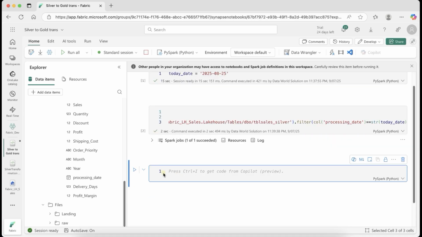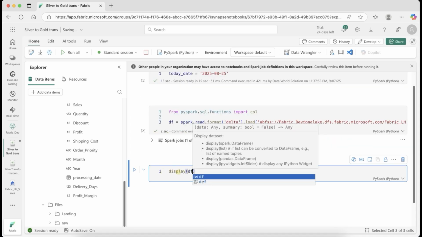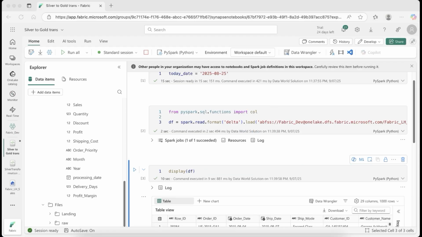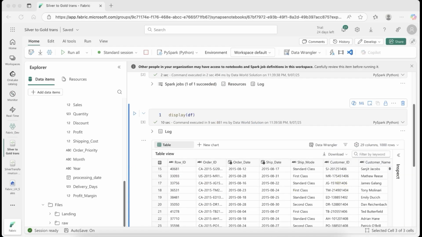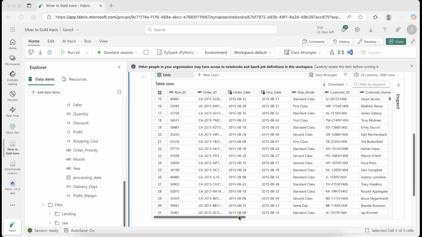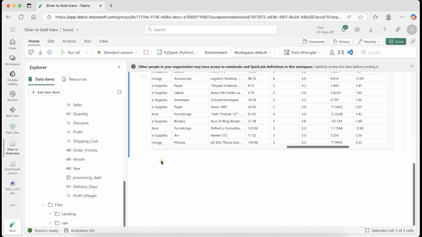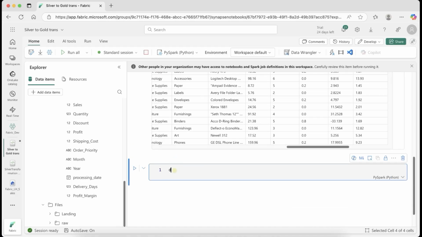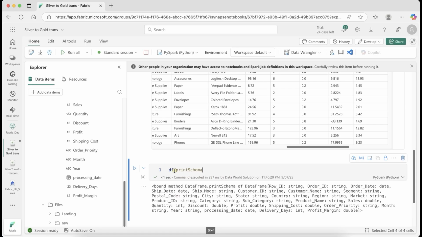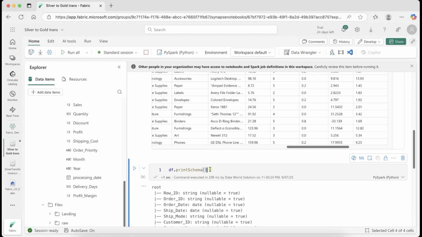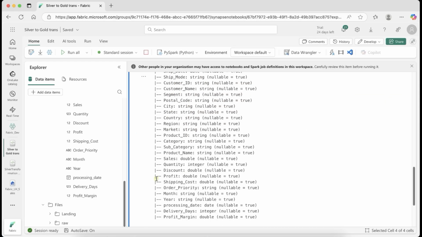Let me also create a new cell and display this data frame. Okay, so our data frame is created, and here we successfully get 25th August records in our DF data frame. Let me also print the schema for our columns and data types. This is a method, so here we need to use open and close brackets.